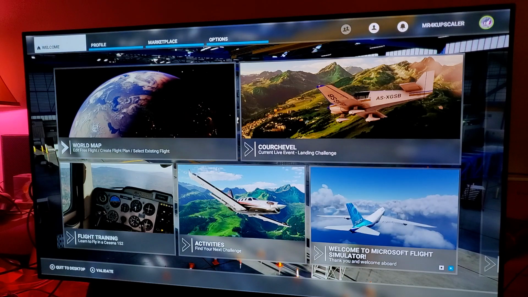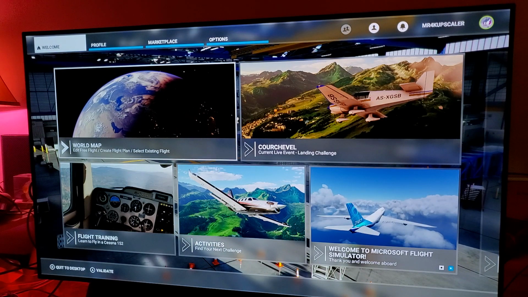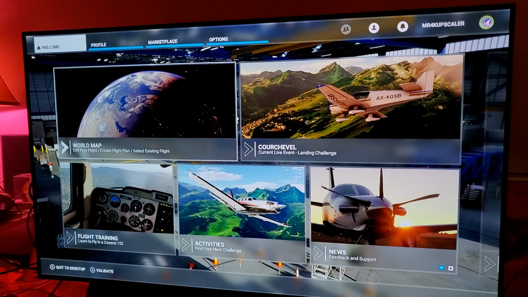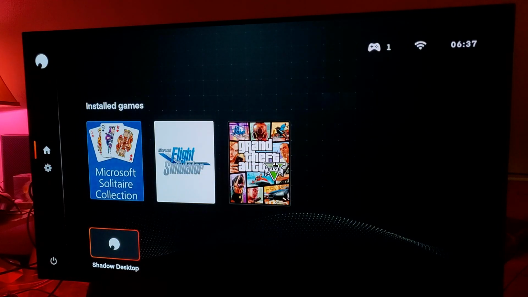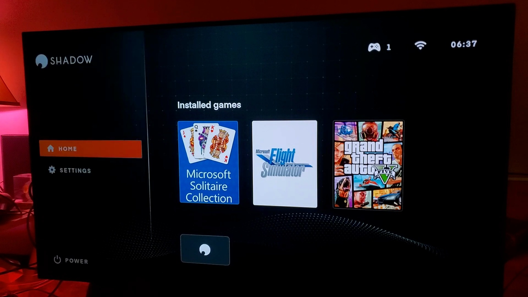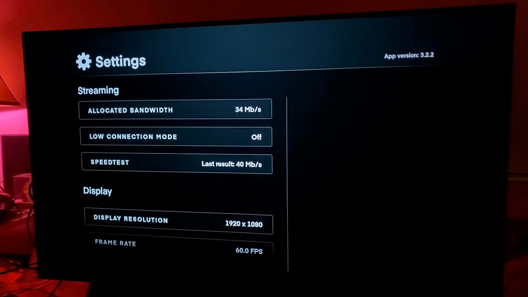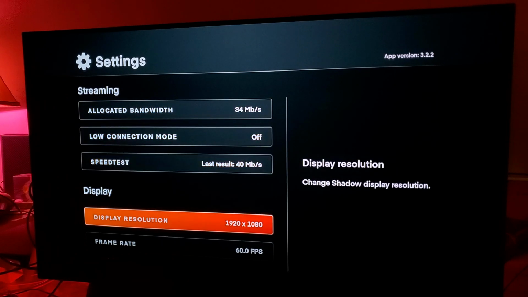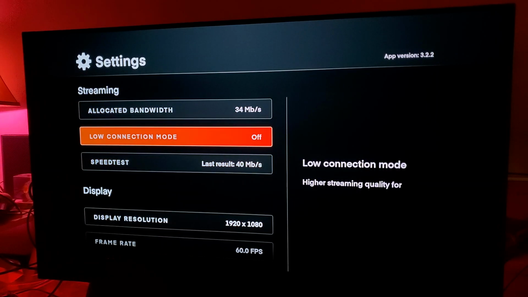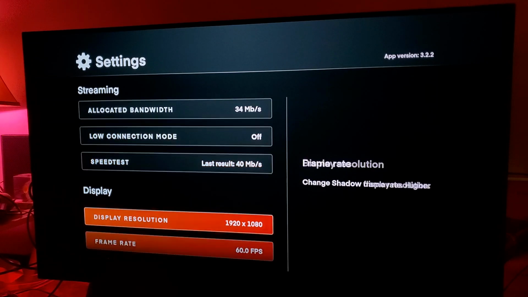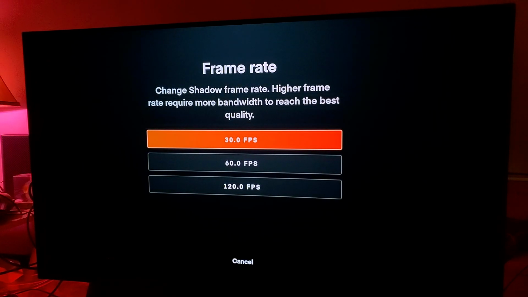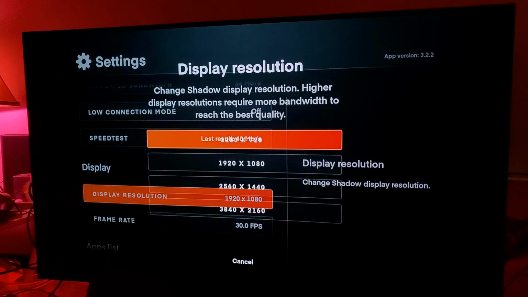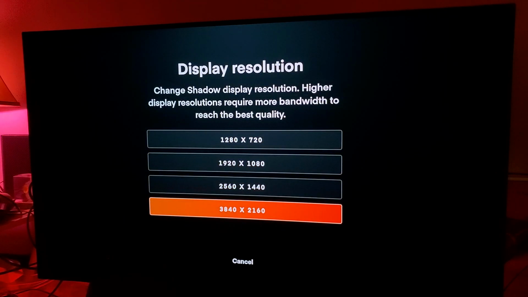So what I'm going to do now, I'm going to switch to native 4K, and I'm going to do this in real time, so that way you guys don't think I'm pulling some kind of tricks. There it is. We'll leave the bandwidth at 34 megabits per second. We'll turn the low connection mode off because I want to squeeze the best possible quality. We're going to select 30 FPS, and then we're going to go to 3840 by 2160.